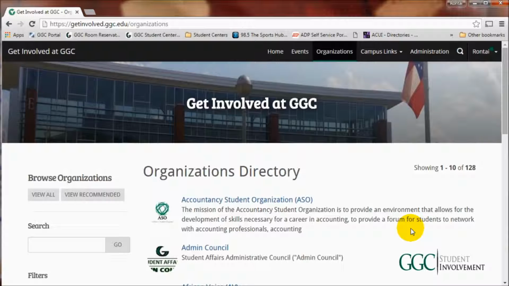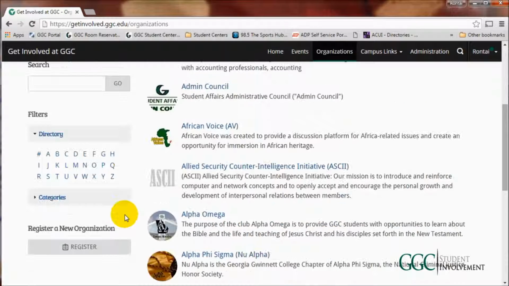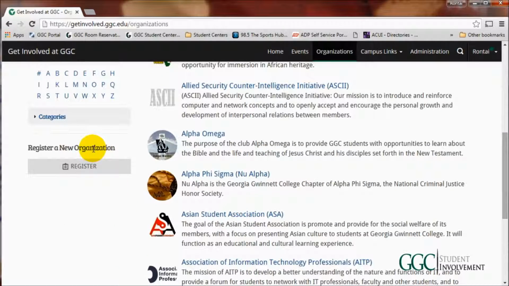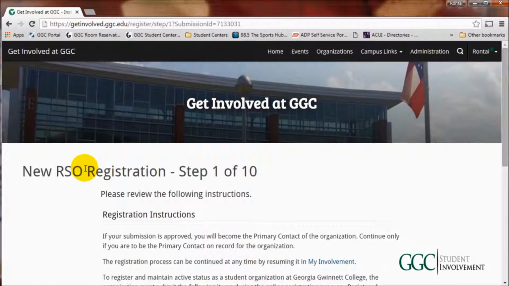On the organization's directory page, locate the left-hand side and select the last button that says Register a New Organization. Let's click the Register button. The next 10 pages will help you create a registered student organization. If at any point while filling out this form you need to stop and finish it at a later time, it will automatically be saved in your submissions. To find out how to access your submissions, please watch our video on how to find submissions.